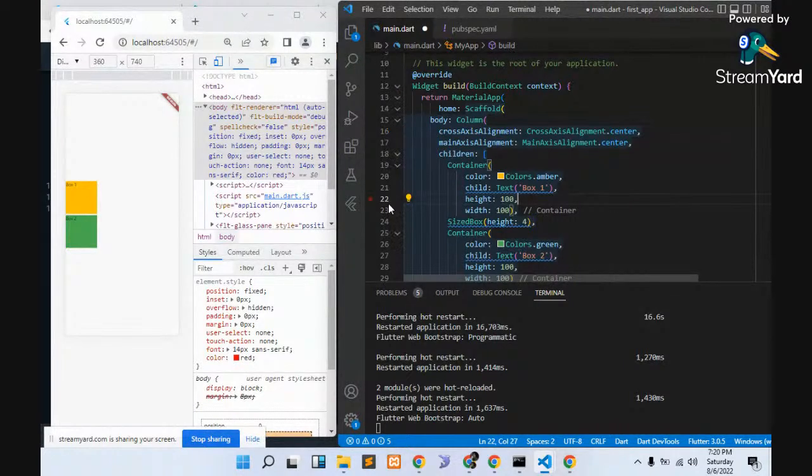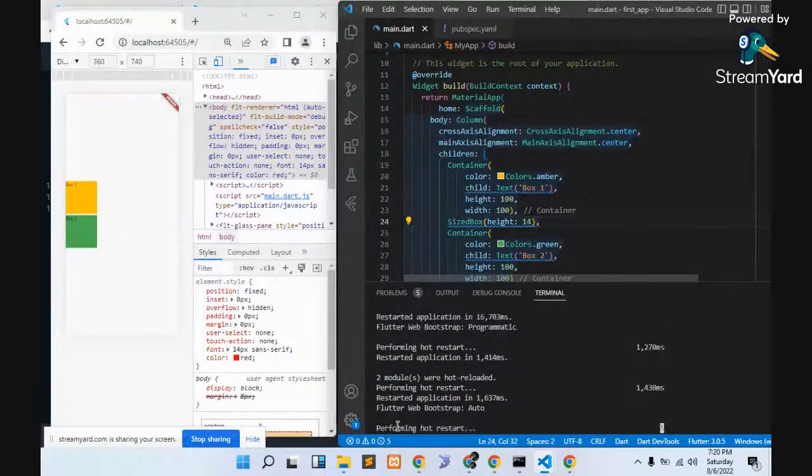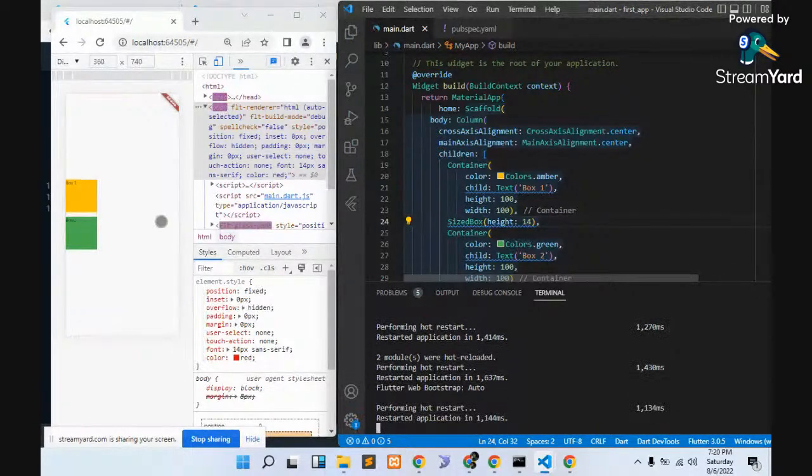You can see I have given a little space. Let's give more space. You can easily check. So you can see that I have given space between these widgets and that is showing on the screen as well.